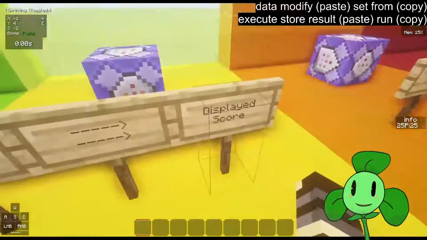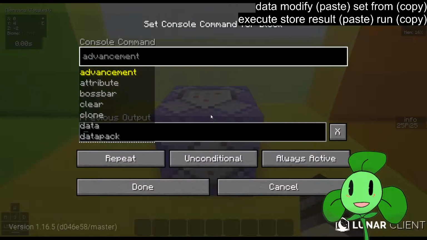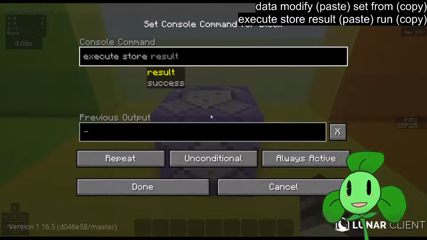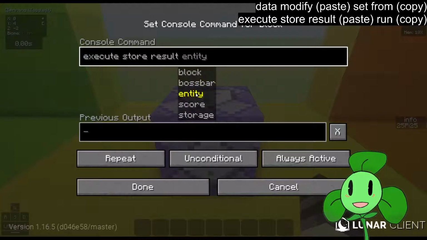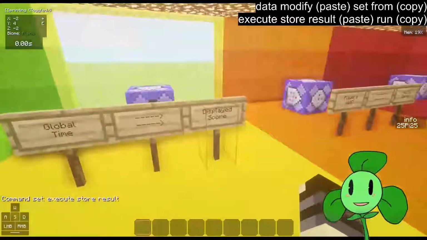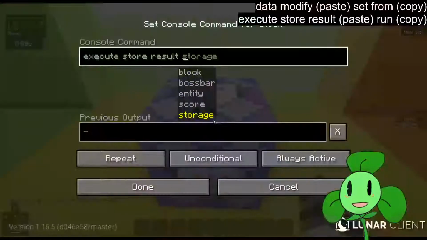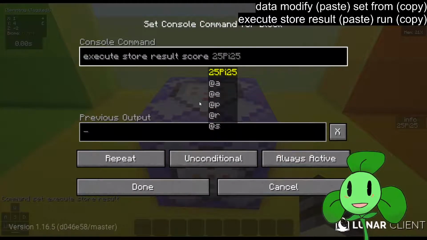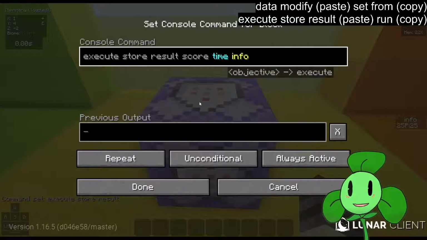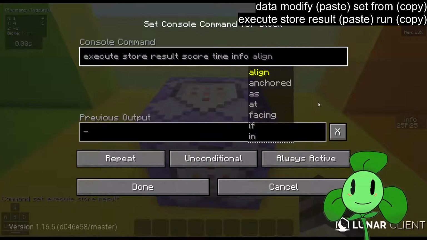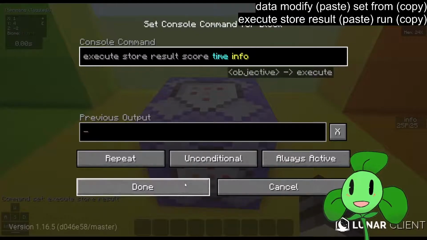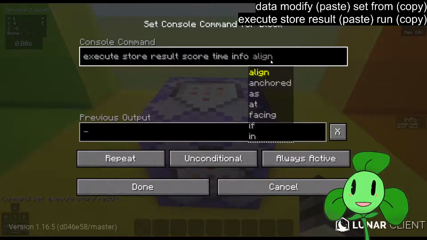So how are we going to do that? Well, let's look at the paste first. Displayed score. Execute store. We have result or success. I'll explain what that is once I'm done with the command. So we're just going to default to result. And then block, boss bar, entity, score, or storage. There's a lot more than before. So here we're going to look at displayed score, and we know that displayed score is obviously a score. Then we're going to choose a player, which is going to be our time, and then an objective, which is info. So the player time will show up here, and then display the time. Okay, so now that we have that down, we're done.